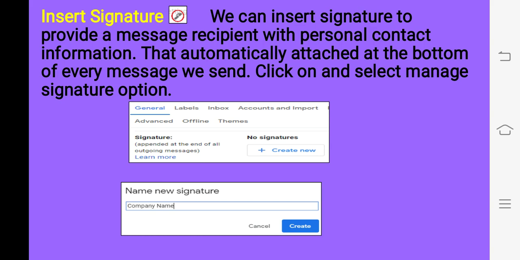And the next option is insert signature. Children, you all are aware that whenever we write any application or letter, at the end we mention our signature, we write our name. In company letters, the company mentions the person, company name, address, contact numbers. So if we want to give a personal touch to the message, we can use this facility of insert signature. And once we have set the signature option, that signature will automatically attach at the bottom of every message we send. Every time we don't have to mention ourselves.